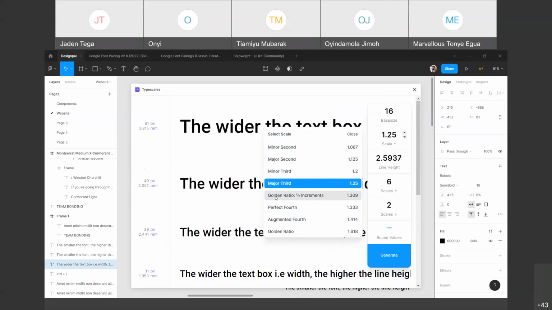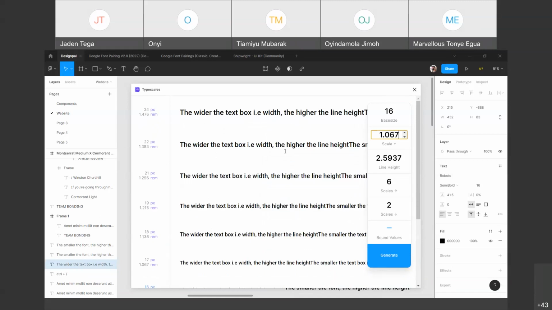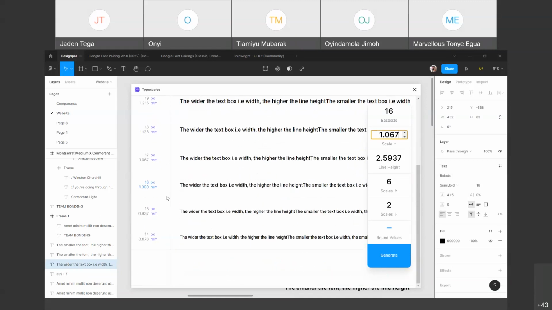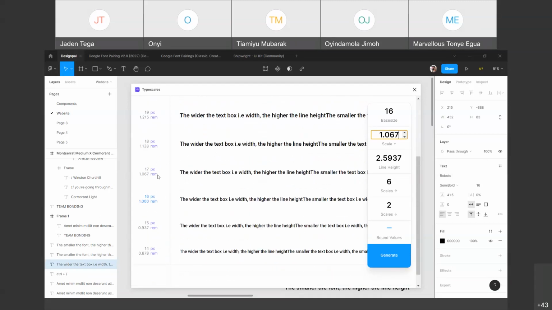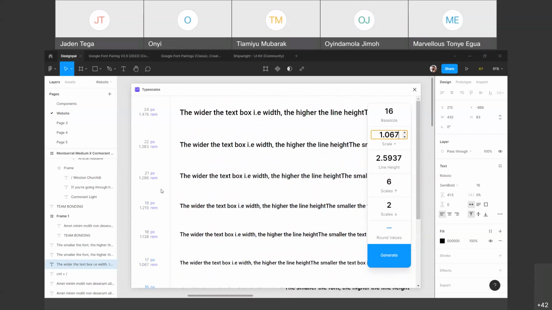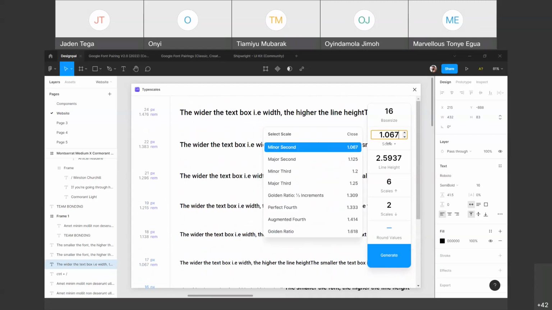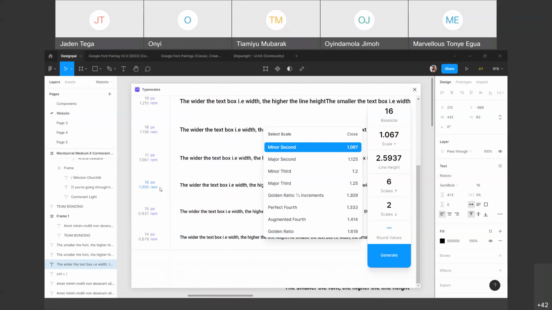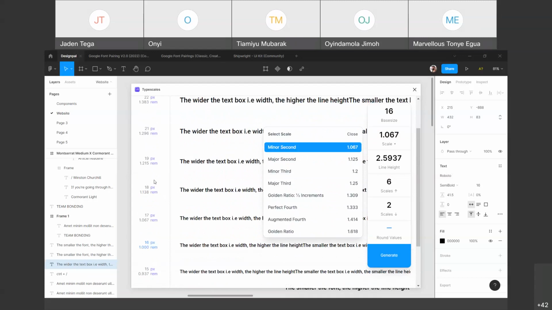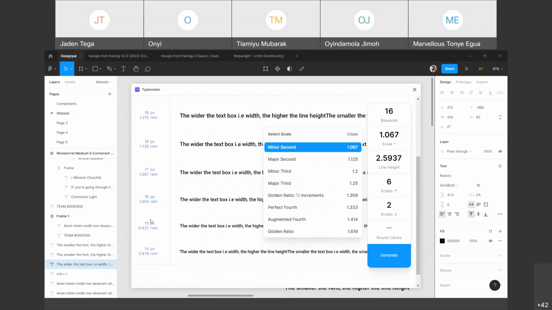But if I decide to change this to, let's say, minor second, we have closer values. So 14, 15, 16, 17, 18, which is basically almost everything, no distance between them. And you don't want this kind of scale, because if you're using 16 for your body text, for example, you would have to define all of this. So people will get confused.